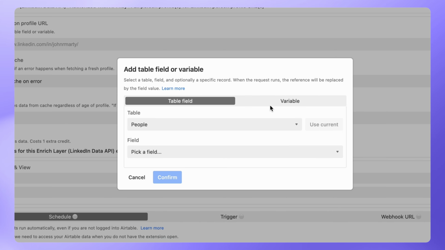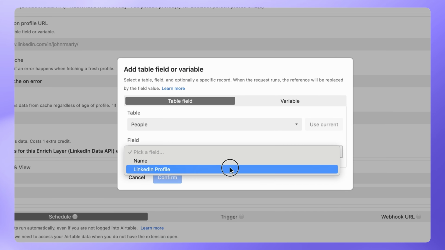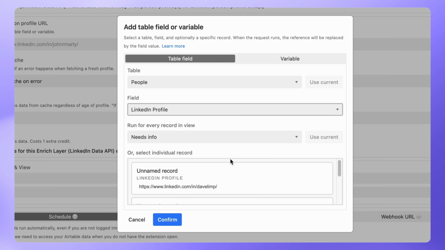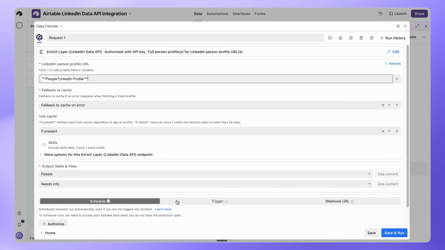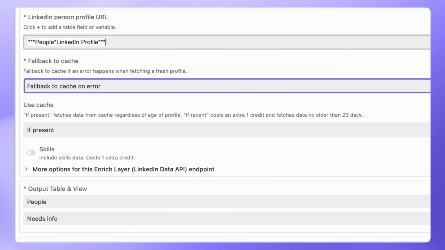Under Table, select People. For Field, select LinkedIn Profile. For Run for every record in view, select Needs Info. Then click Confirm. Keep fallback to cache on error turned on. If something goes wrong with a live request, this option will pull older data from Enrich Layer's database instead.